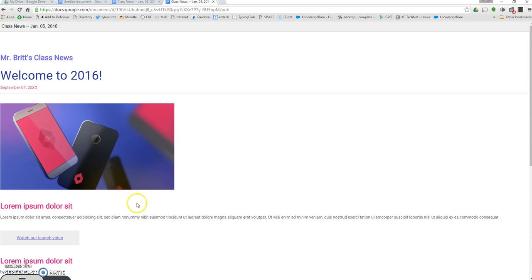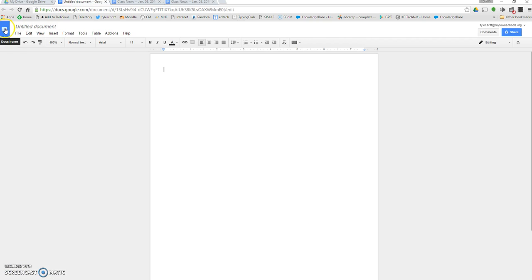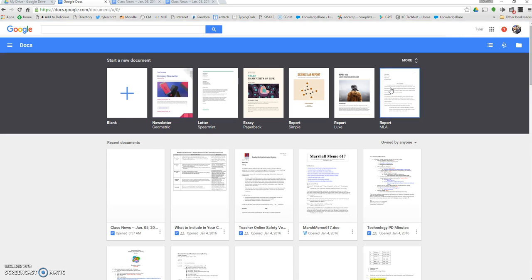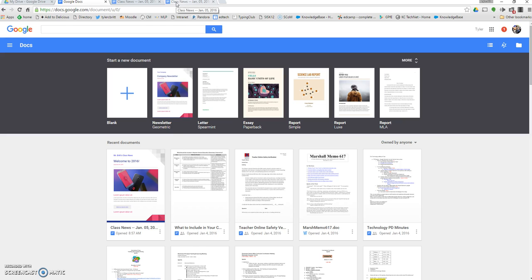Okay. So again, two things I wanted to show you today. The Google Docs templates that you can use, and I also wanted to show you that handy little feature of publish to the web.